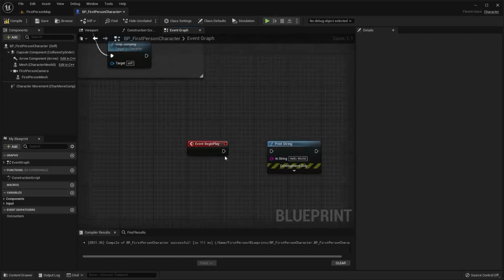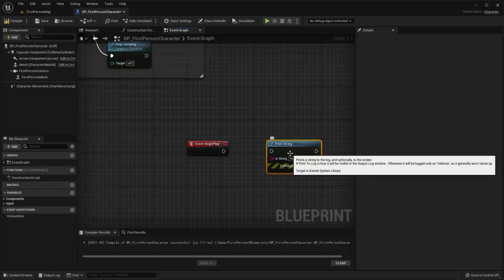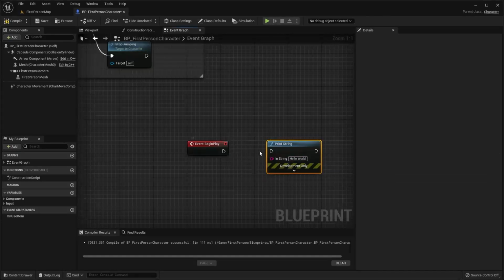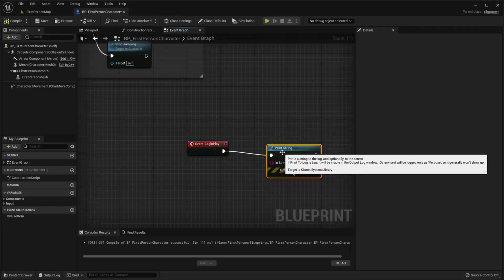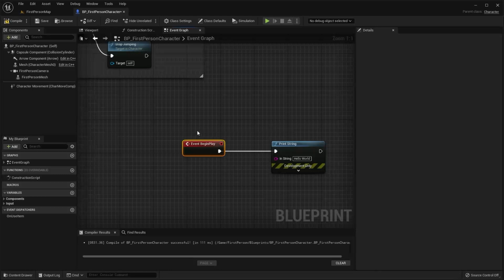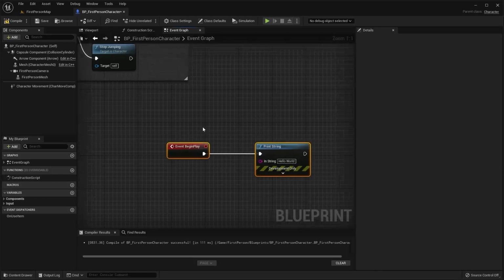Now all we want to do is basically connect these two nodes so that when we hit the play button, or when the event begin play is started, we want to print a string that says hello world. To hook these two nodes up, we have these execution pins. If you drag off of these execution pins, you'll notice we have these little wires that we can use to connect two nodes together. If we drop it here on this execution pin, you can see that we've now connected these two nodes together. And we now have our very first blueprint code, or blueprint logic.